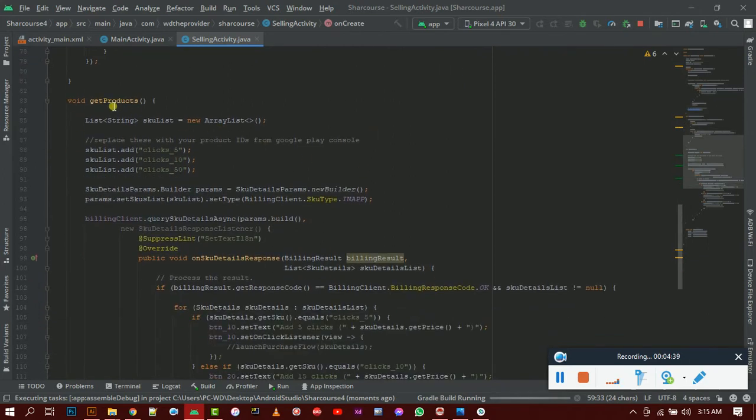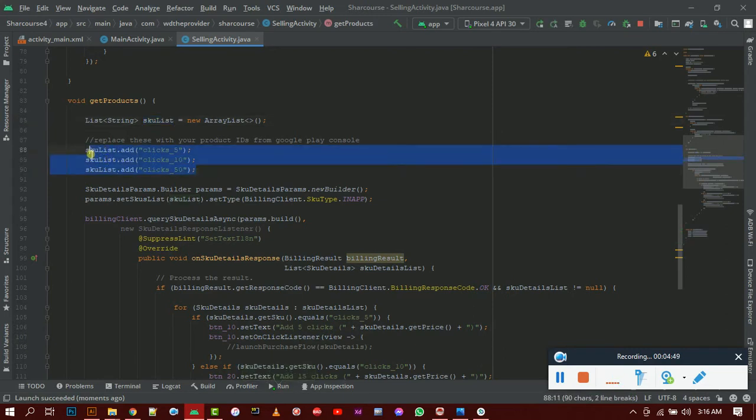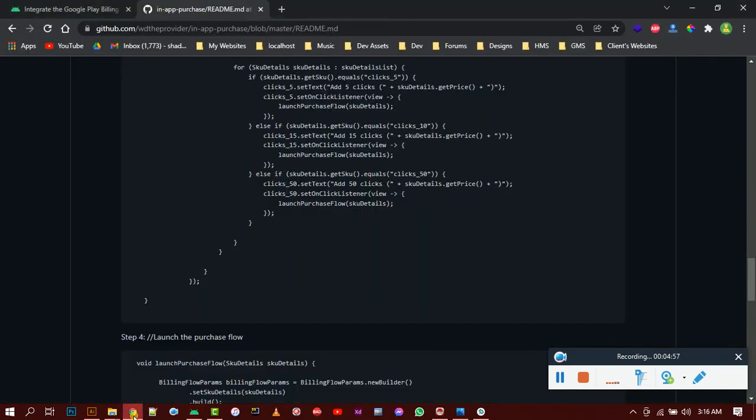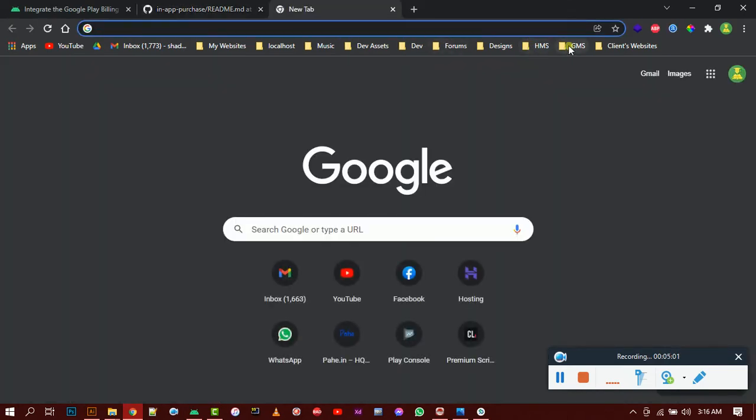So here, get products. We have got this list array. Then this list array is going to contain the product IDs. You need to go to your Google console account, then we'll open it there.